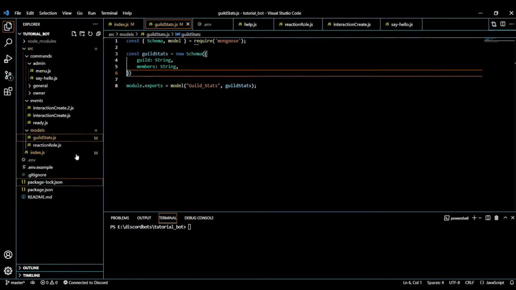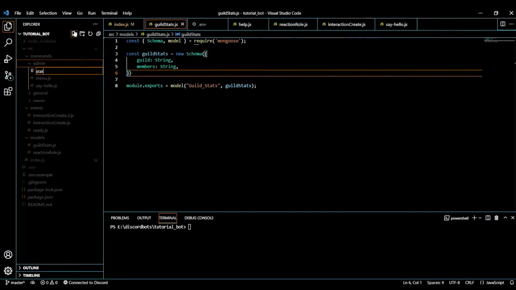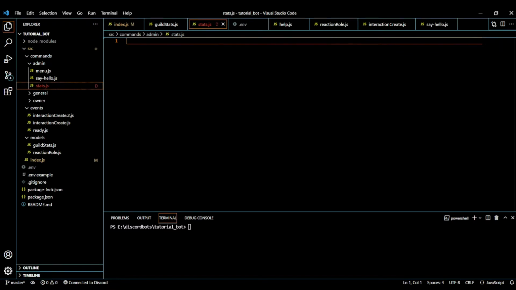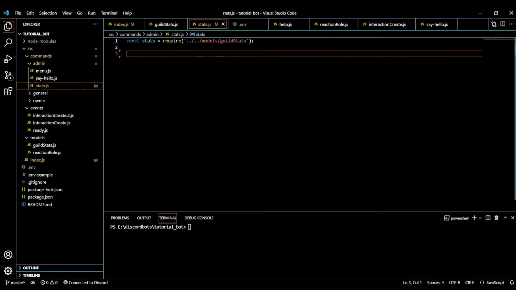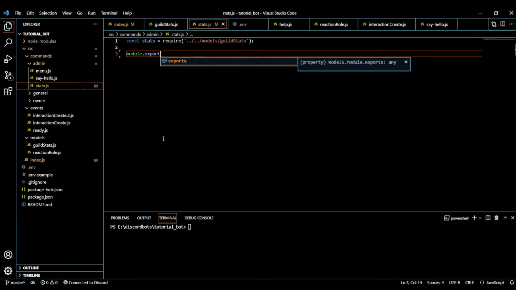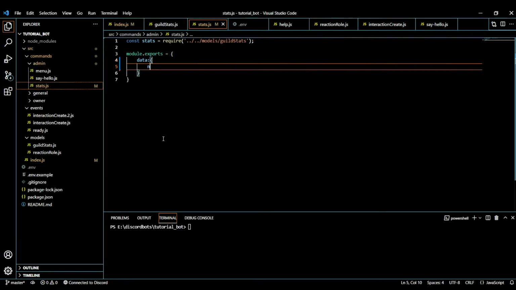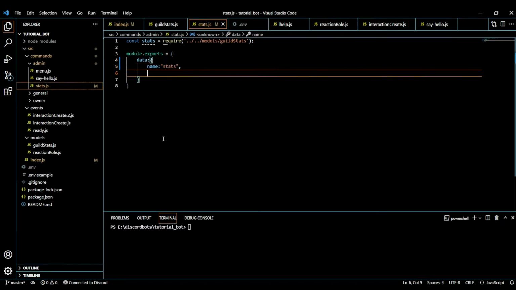Now we just have to make a command to interact with all of this. I will make it in the admin folder and name it stats.js. First of all, we are going to require the model. I will get it by doing this, model slash guild stats. It is pretty simple. Data will be this, name will be stats, and description will be configure the stats for your server.